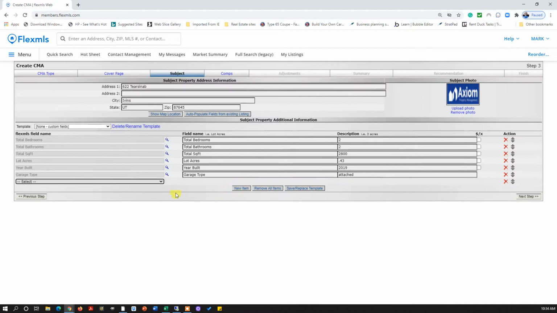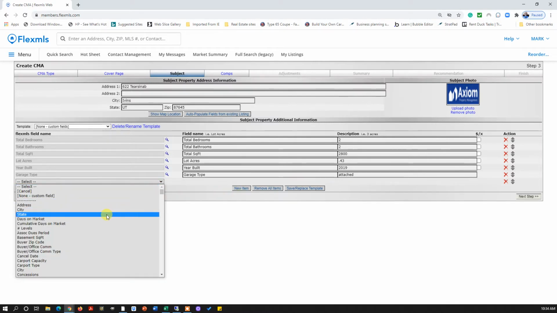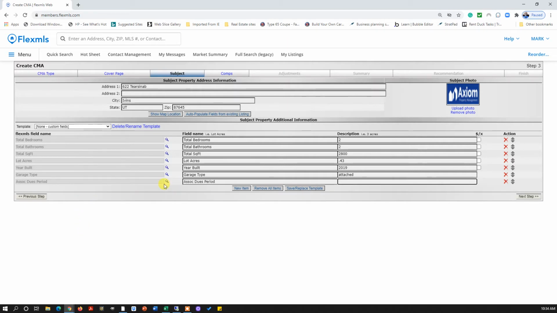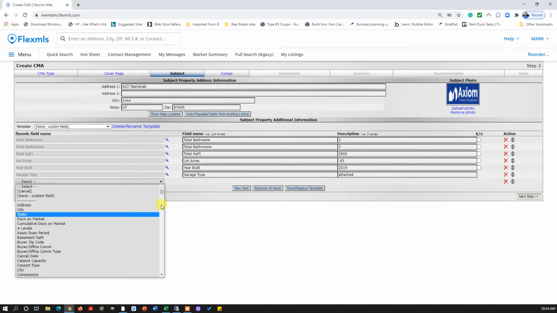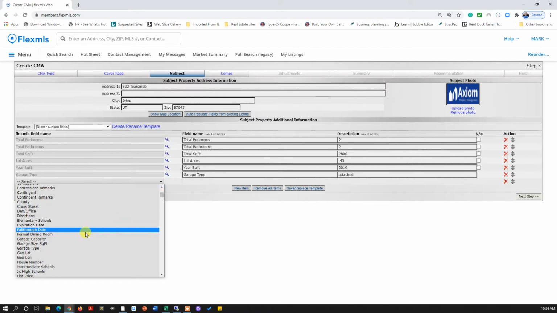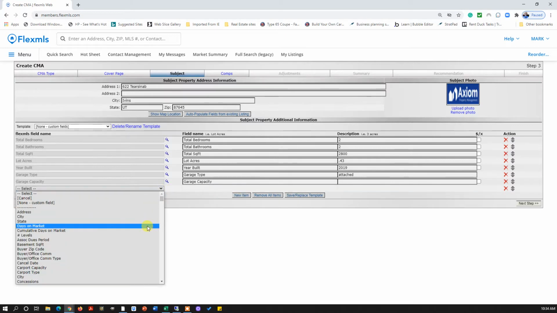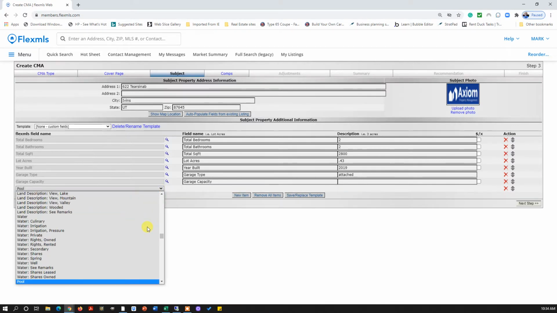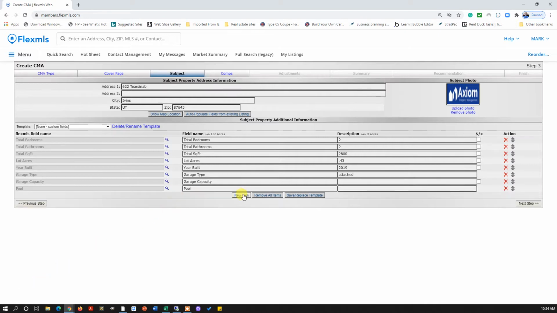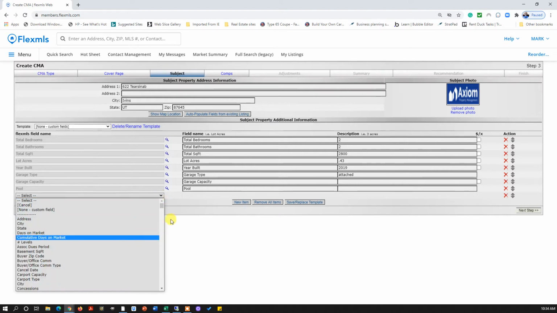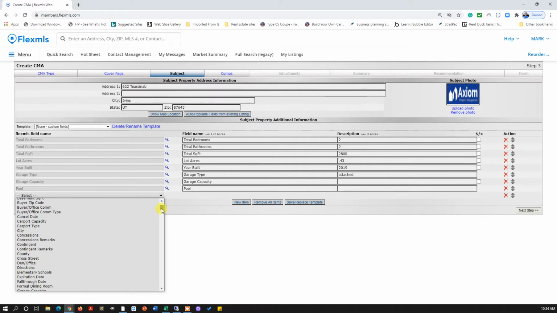But we do want to add a few other things, and so we might come over here and say, we want to compare HOA dues. Oh, actually, that's the period. That's not what I want to compare. Let's do garage capacity. And then we're going to do, if it has a pool. And then we're going to do, let me just find one other.